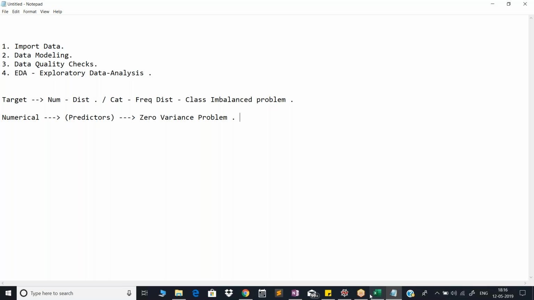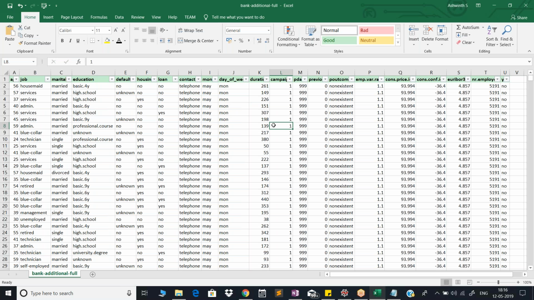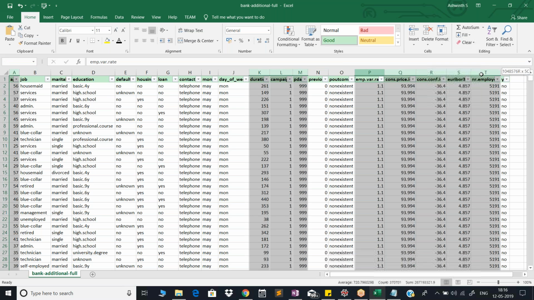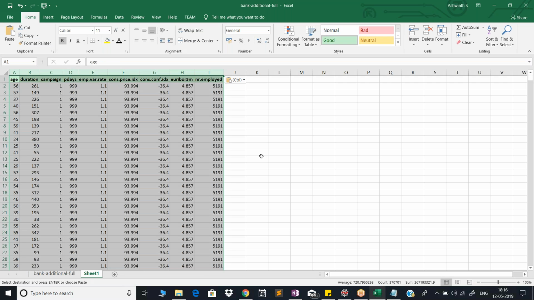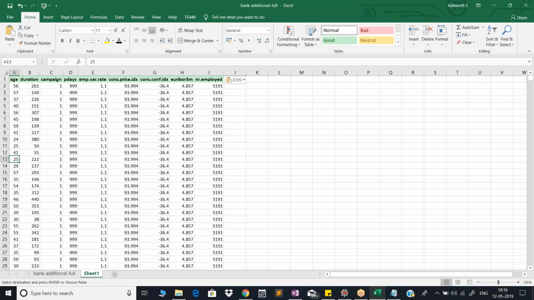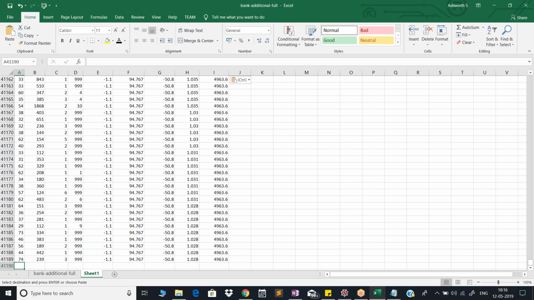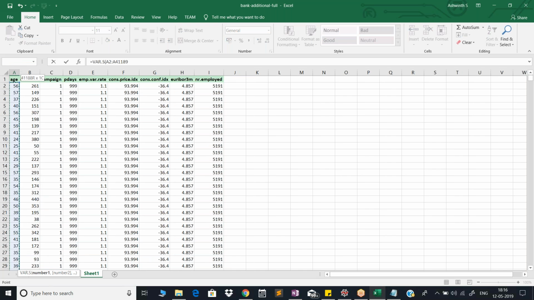Very simple. I'm going to take up a data set like this. You'll have predictor variables which are numerical in nature, right? Who are the numerical ones? The age of the person, the duration, campaign, previous days, these rates, everything. All of these are numerical in nature. All we're going to do, guys, is go down here and calculate the variance of each of these columns. That's all.